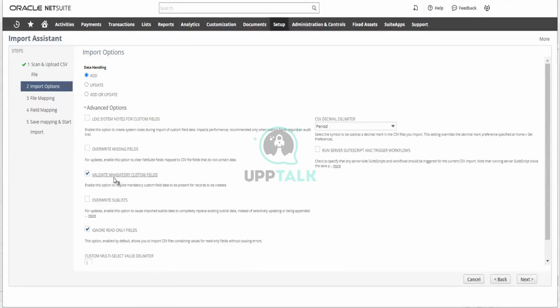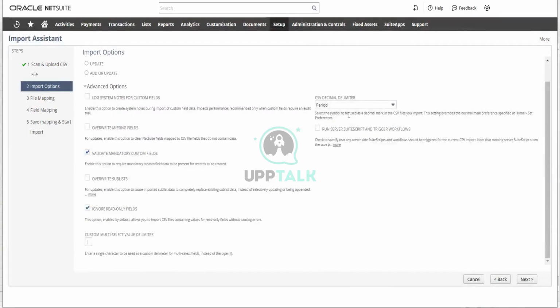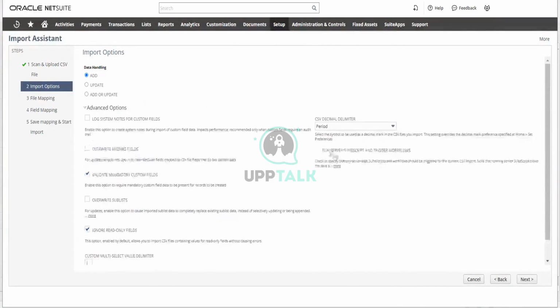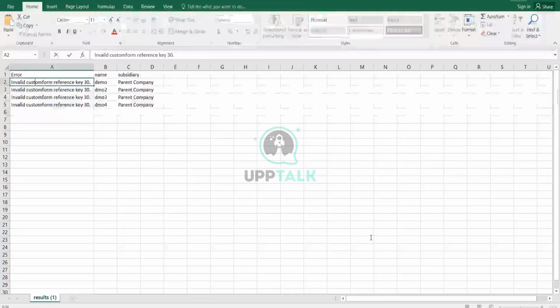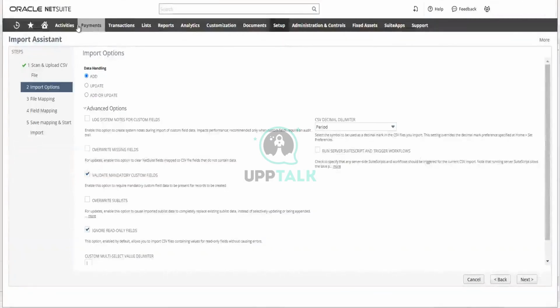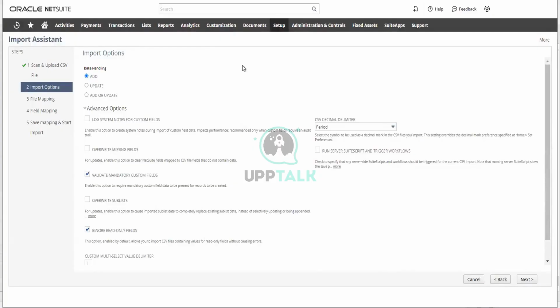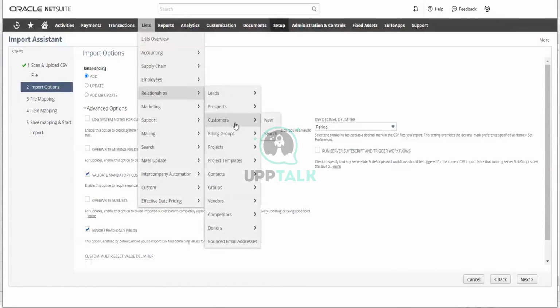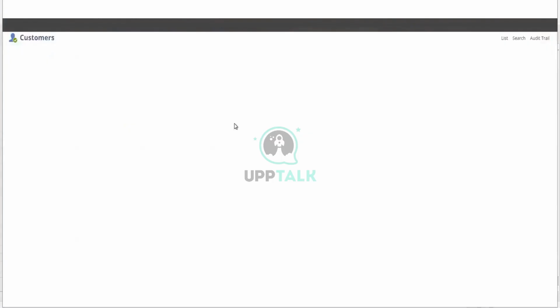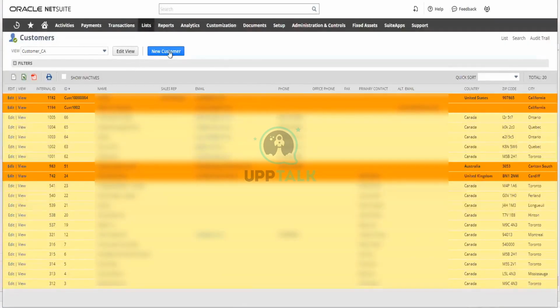It should give validate mandatory custom field. Actually, it should give the option to select form as well. I don't know why it is not giving it. Form is something. How would the form help? How would the form influence? Let me show you. Let's open this. I mean how does the form influence the data import, because data import goes to the record, right? I am going to tell you.